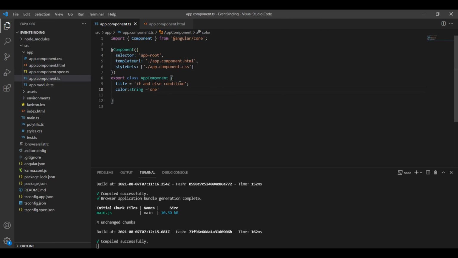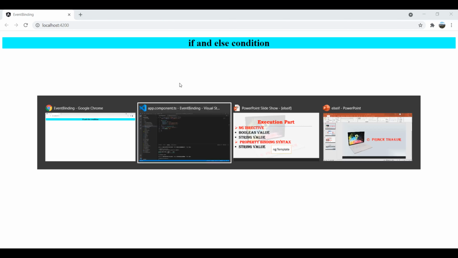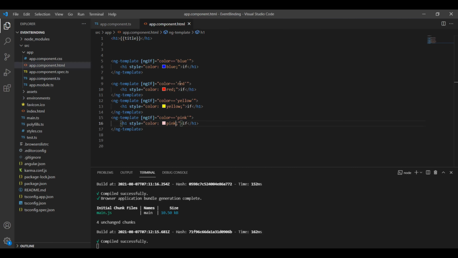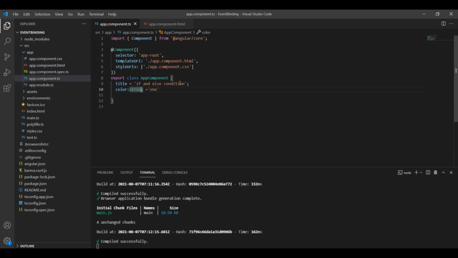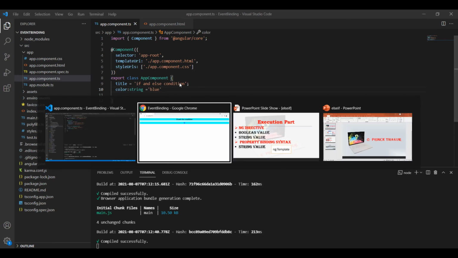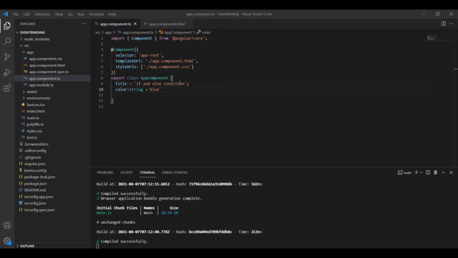As of now the value of our color variable is 1, so I'm not able to get that variable on my screen. If I want to get the first one, blue, then I should give the value blue for our variable. Now we are able to get the value according to our requirement, which is the if element in blue color, as you can see on my screen.